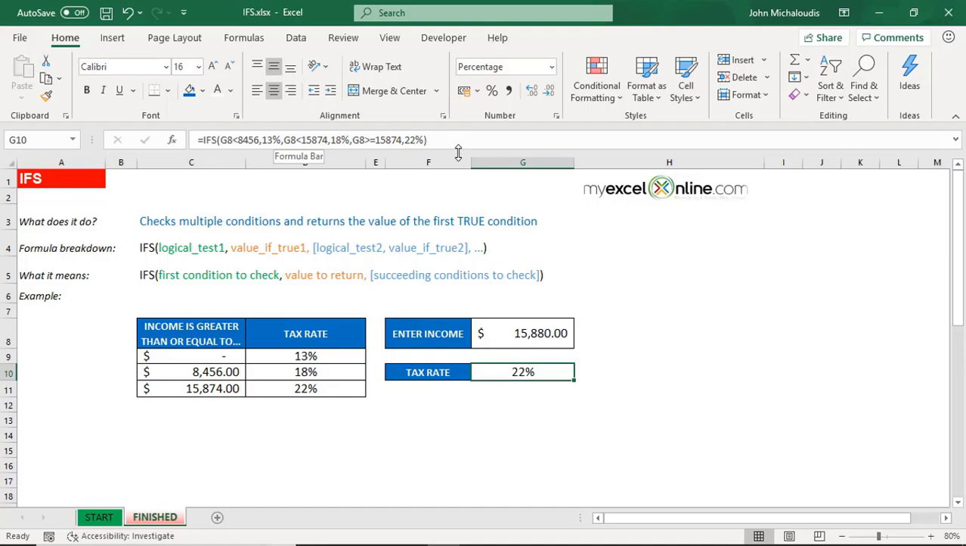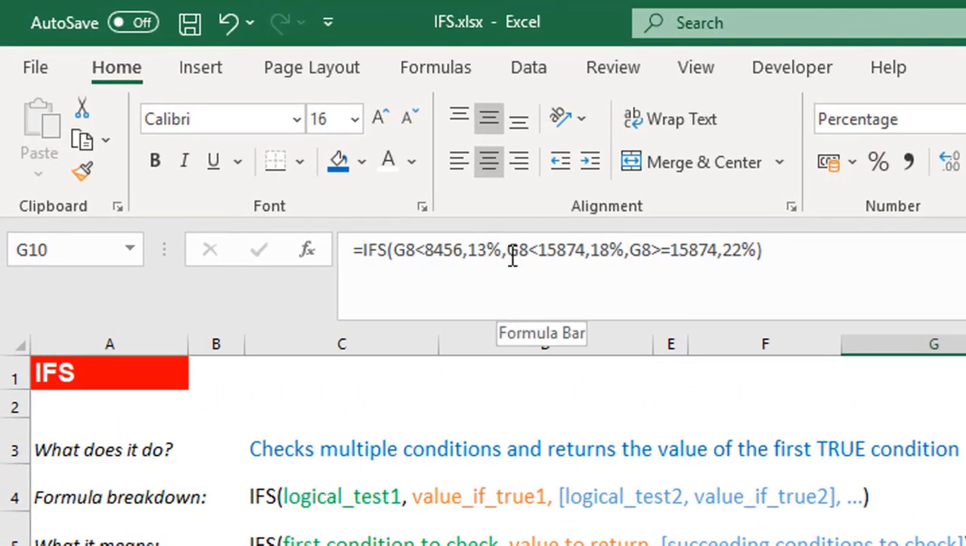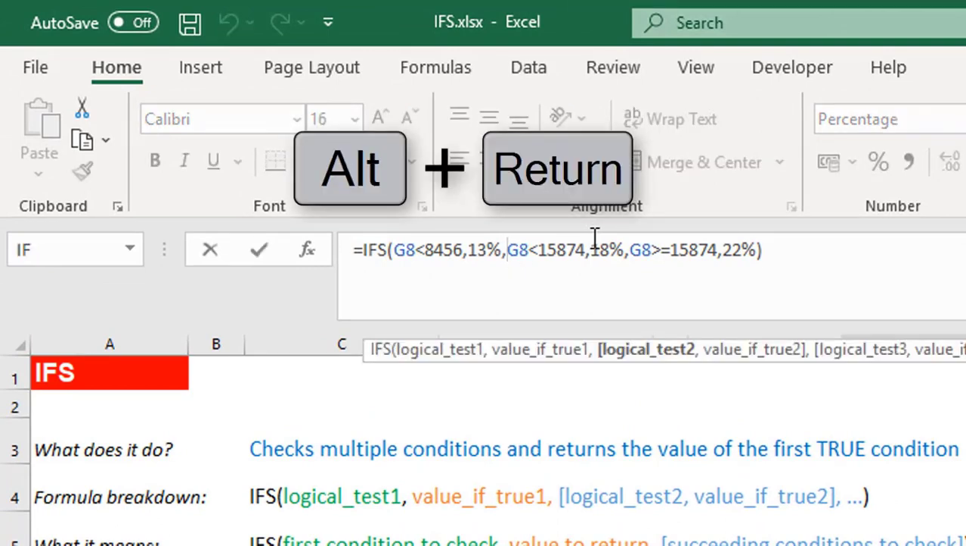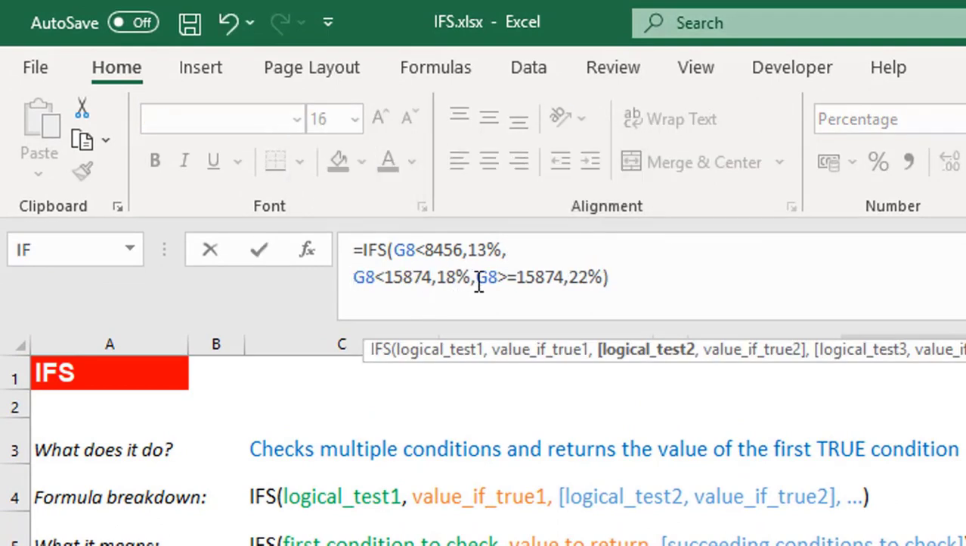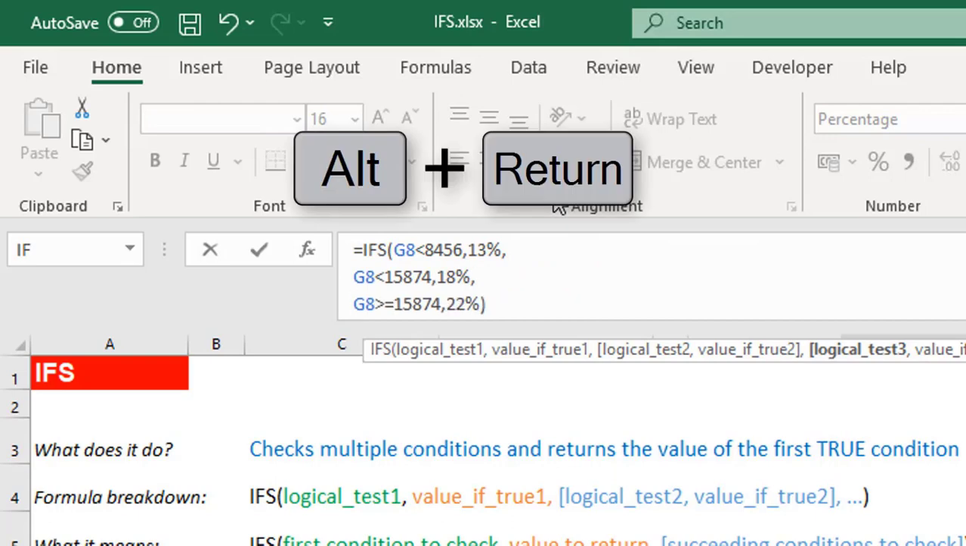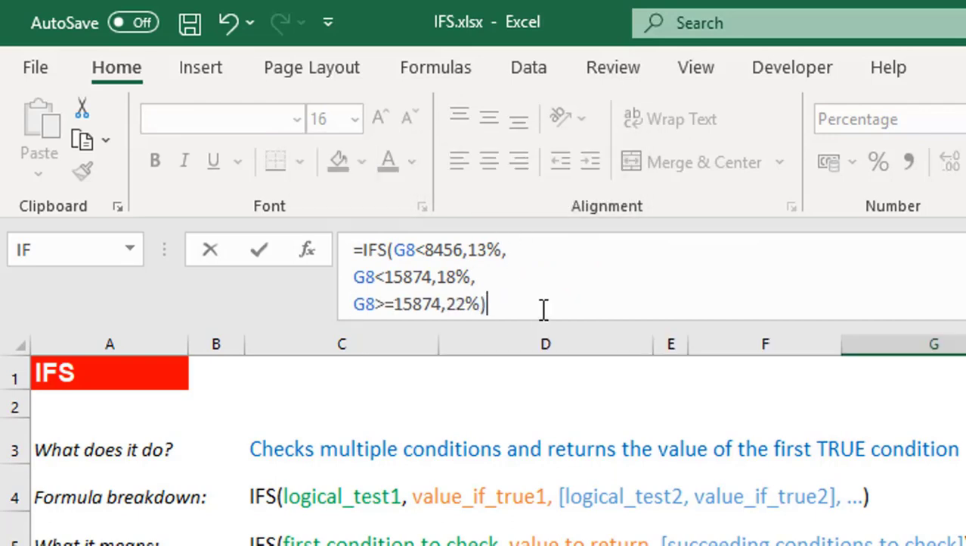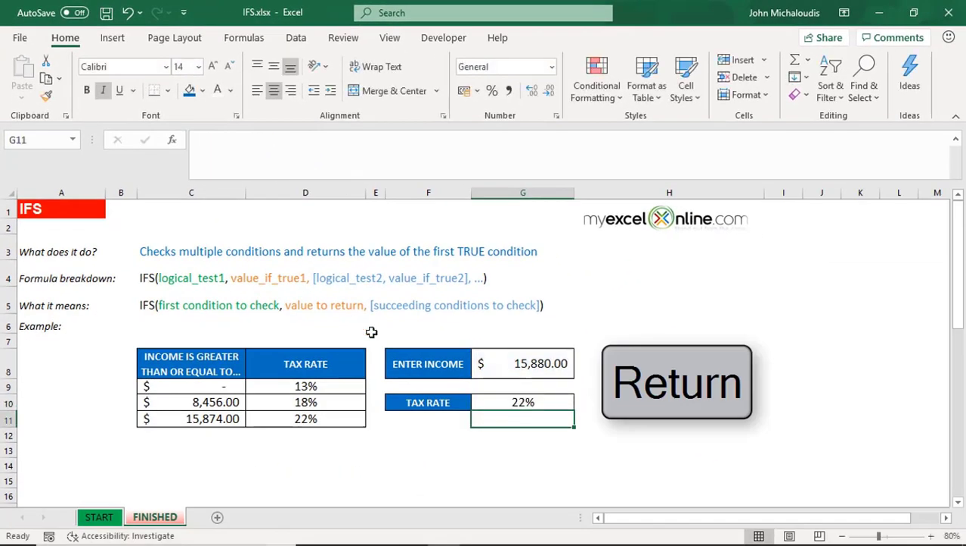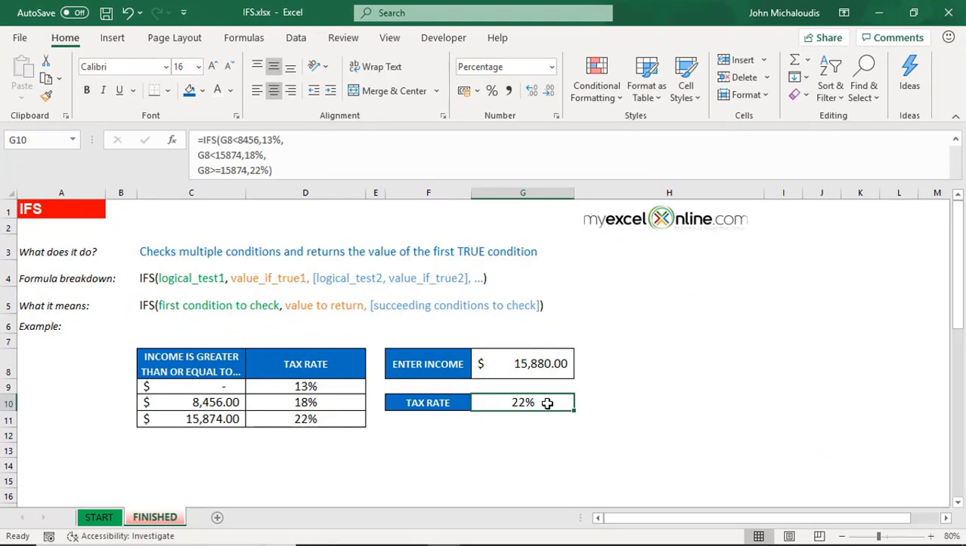Just another tip as well, if you want to make it even easier, you can actually click on there and press Alt and Enter. So you can separate, and that way it just looks much better. You get to see at which tax brackets you need to pay. So press Enter. We can go back in here. And there's another quick tip for you.